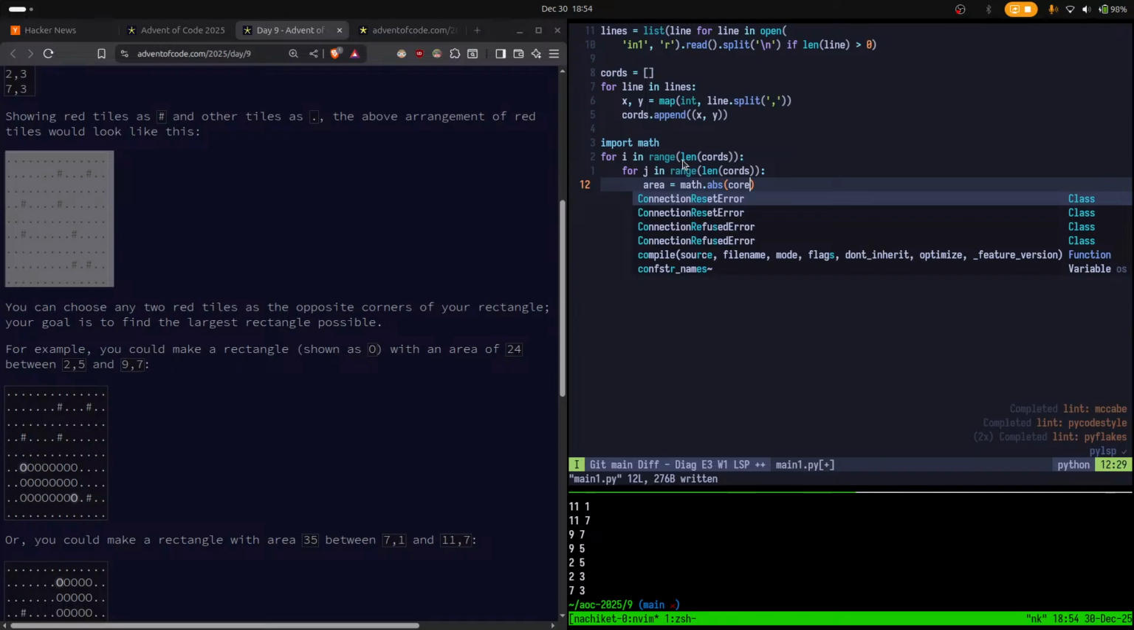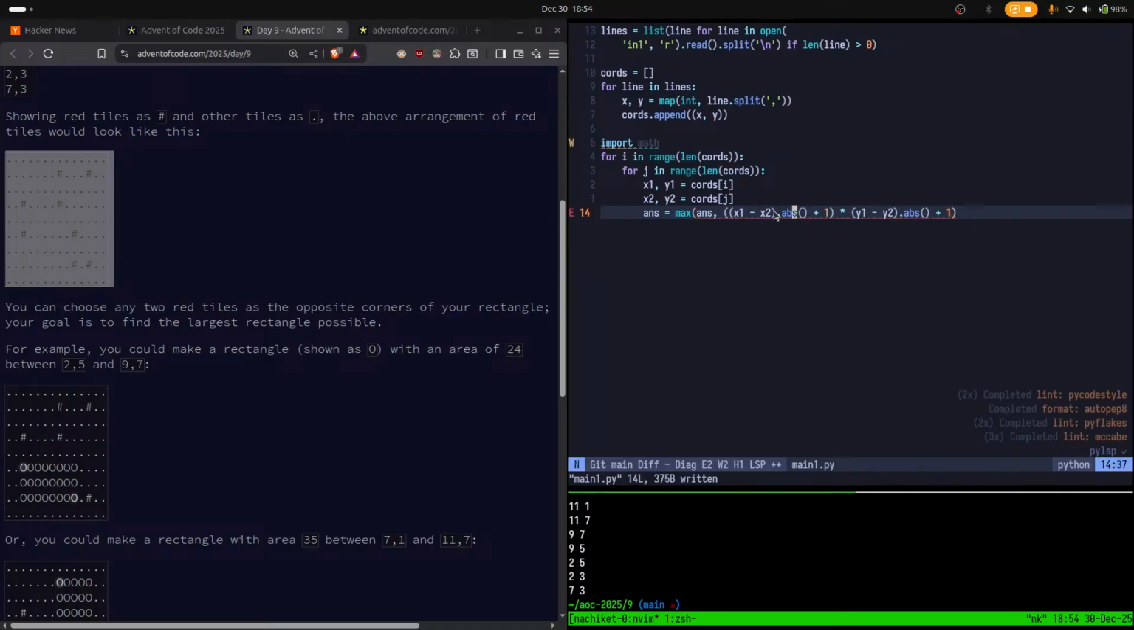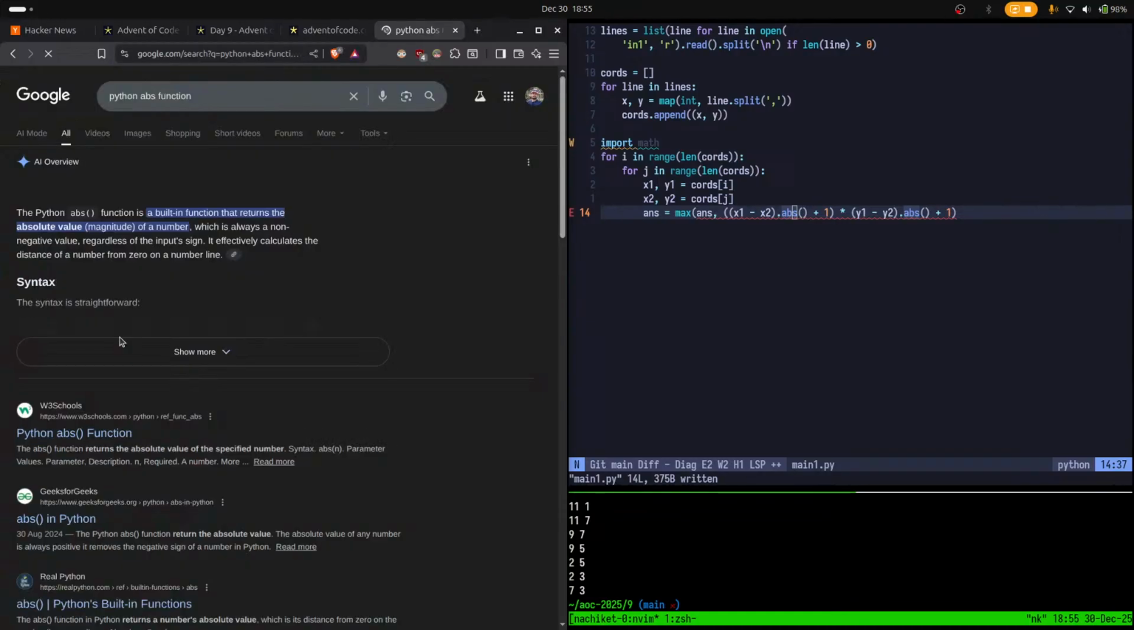So x1 y1 is coords of i, x2 y2 is coords of j, and answer is max of answer comma x1 minus x2 dot absolute plus 1, and this whole thing multiplied by the y coordinate, which is the breadth, y1 minus y2 dot absolute plus 1. Python abs function. Let's try this.